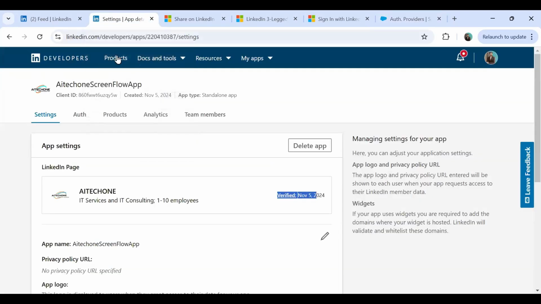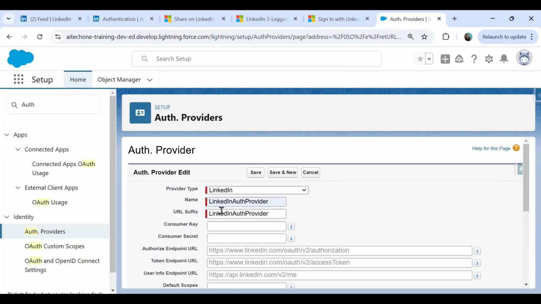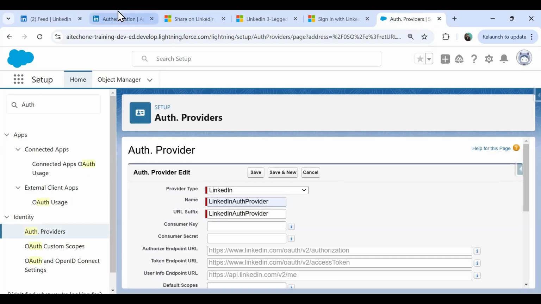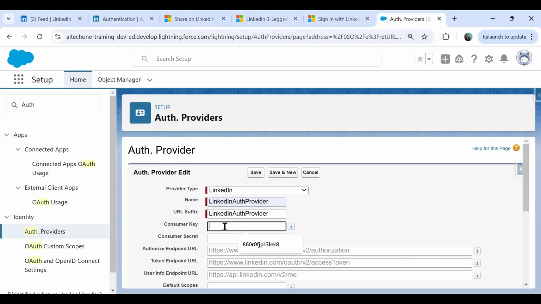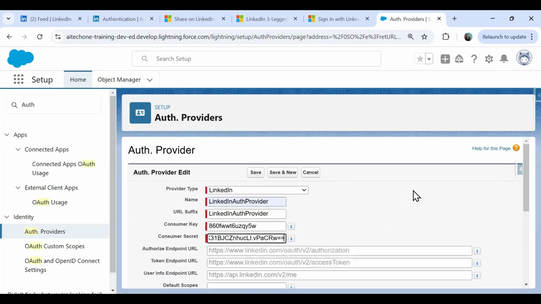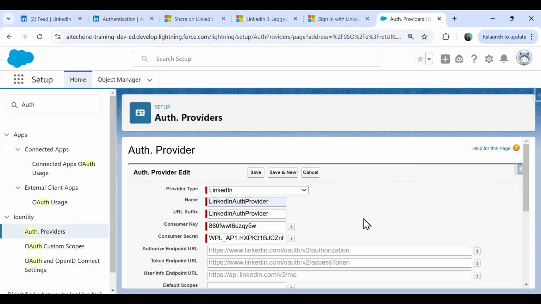So I'll switch back to my LinkedIn app, click on Auth, and here we have the client ID and the primary client secret. This client ID will be our consumer key, and the client secret will be our consumer secret. I'll copy this client ID and paste it as the consumer key. For the client secret, I copy this client secret and paste it over here. Make sure we copy exactly as we have, otherwise it's not going to connect.